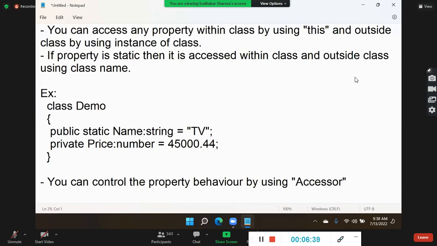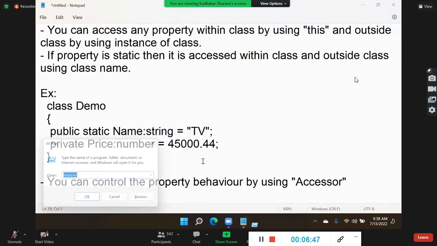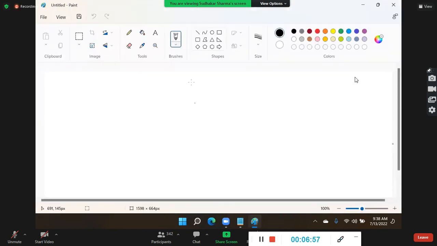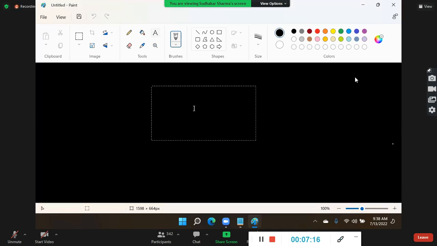Actually, we designed the property. Now, for example, one small requirement is there. The requirement is, suppose generally we are using some classes. Then let's say here I will add a design.